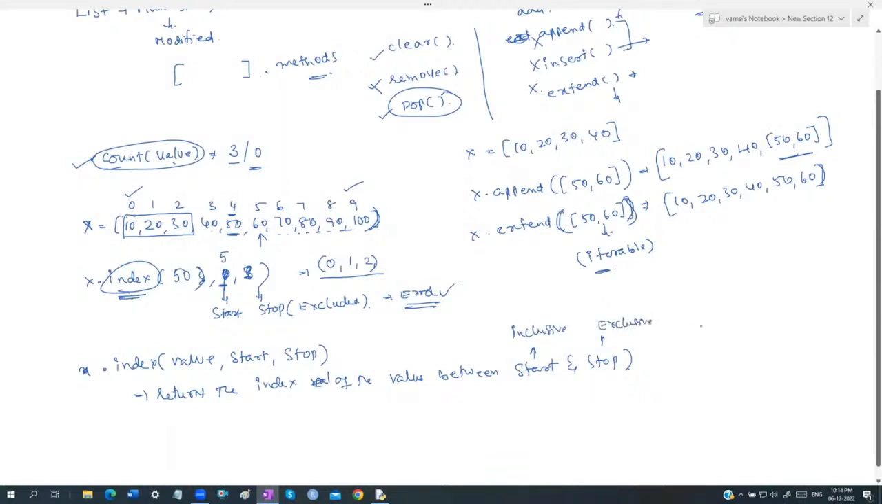So whenever I say 2, 8, it means start from 2 and stop before 8. Throughout Python, the concept is the same. It does not change from one application to another. Throughout Python, it is going to remain the same, guys.